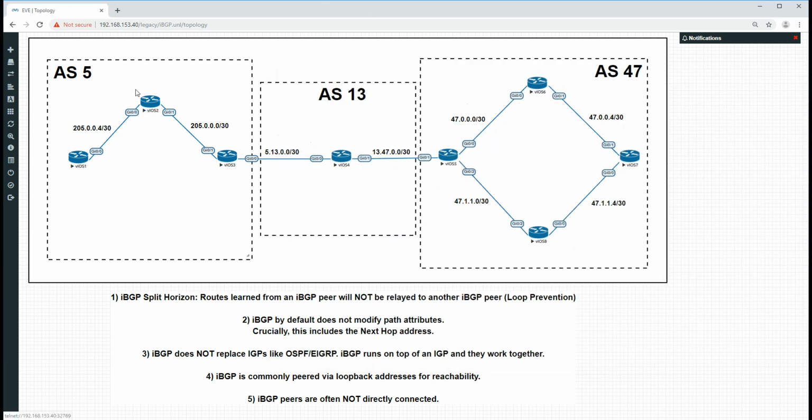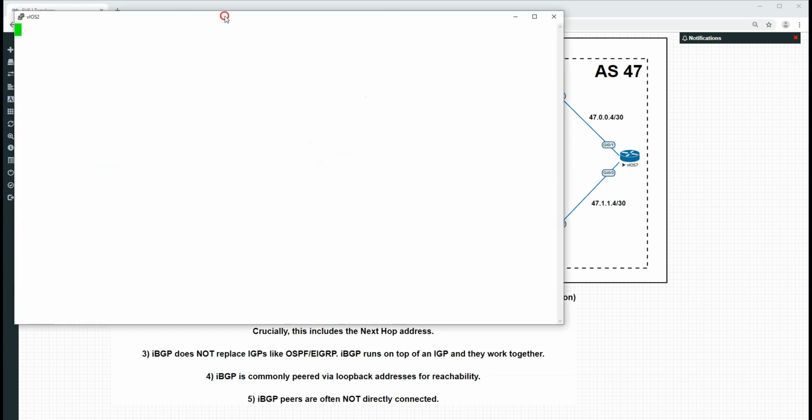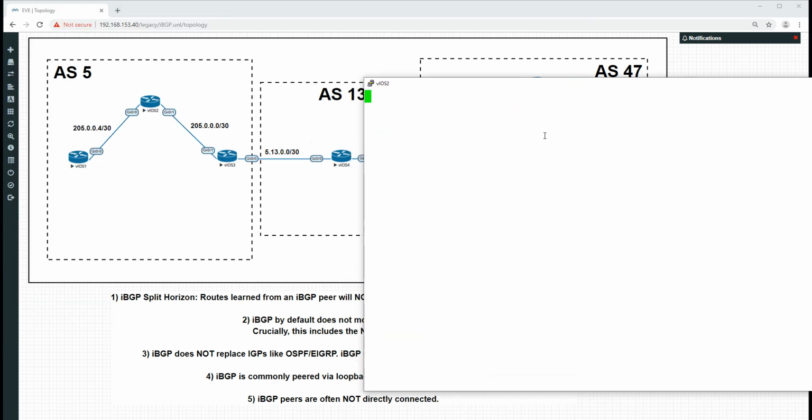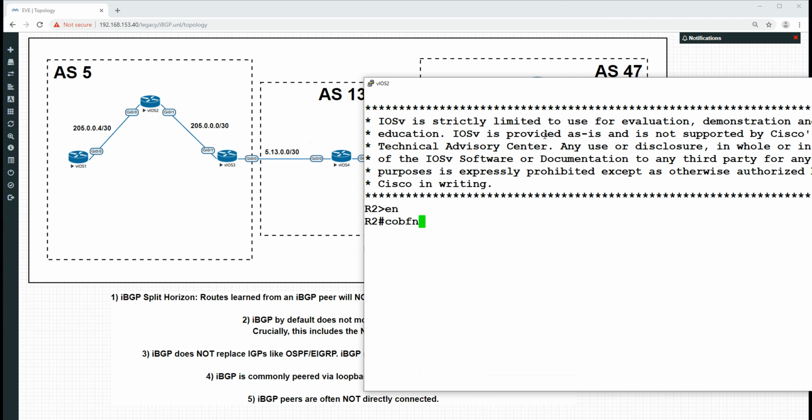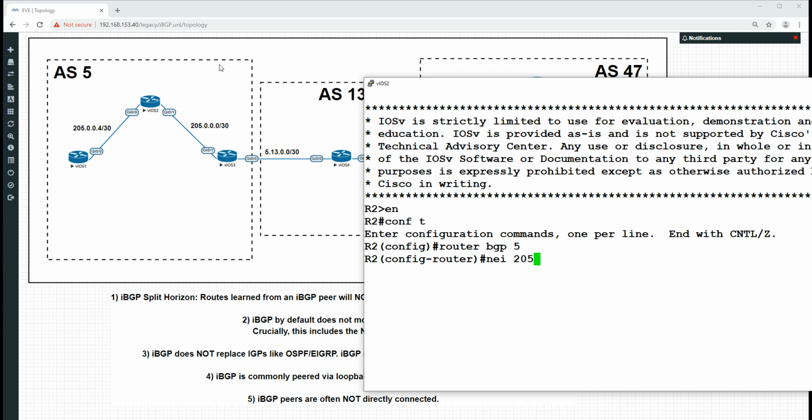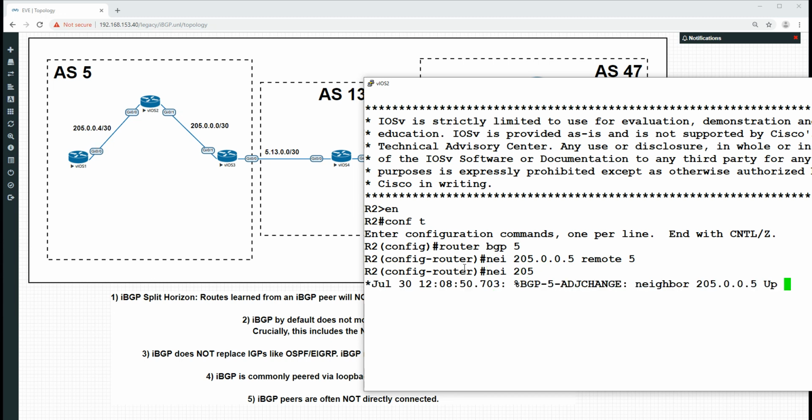Now R2 is going to be peering with both of these. So R2 is effectively meshed with both, but 1 and 3 will not pair with each other, at least not at first. So conf t, router BGP 5, and we'll do a neighbor, and we're going to pair again with this address here, 205.0.0.5, and we'll do remote 5. Now we should get an adjacency pop up, although it does take a little bit of time because BGP is pretty slow. There we go. And we'll also pair with gigabit 0/1, which is 205.0.0.1, so we'll do that. And again, it's still remote 5.